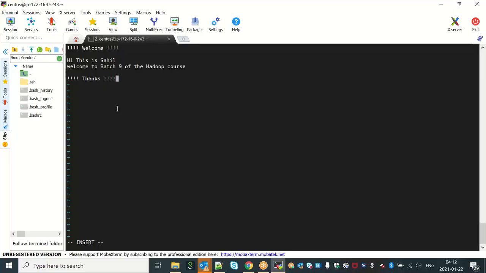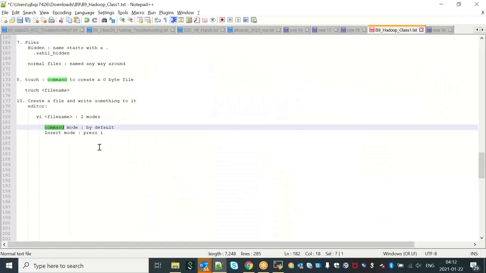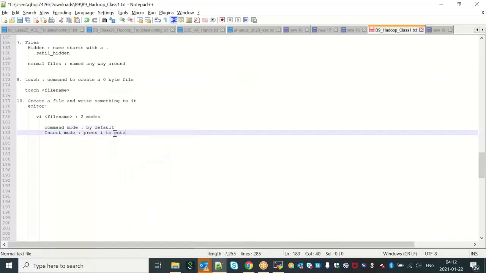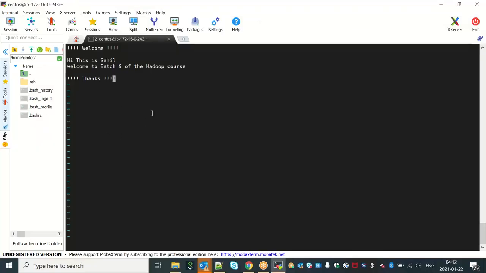Now as and when I am done writing, I will press the escape key to come out of the insert mode. So press i to enter and press the escape key on your laptop to exit this mode. When I press the escape key, I have exited the insert mode and I am again back in the command mode.